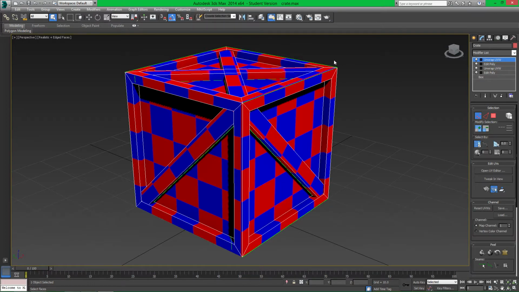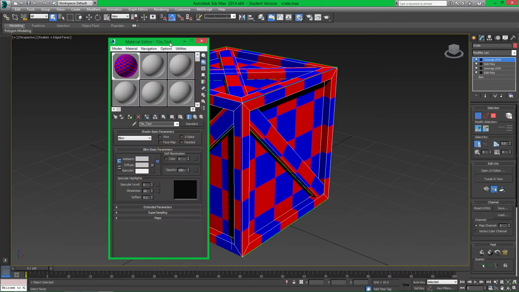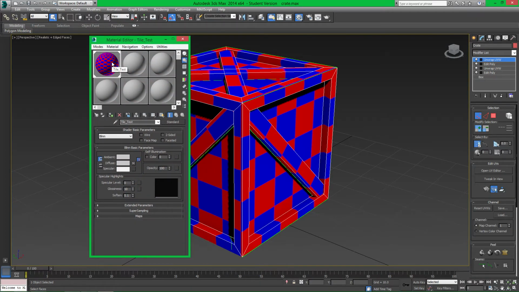Now the method of getting our image on here is not too different. So we're going to go to Material Editor. We're going to select our tile test, alright? Or we can select the sphere next to it, it doesn't necessarily matter. And we're going to come to diffuse.